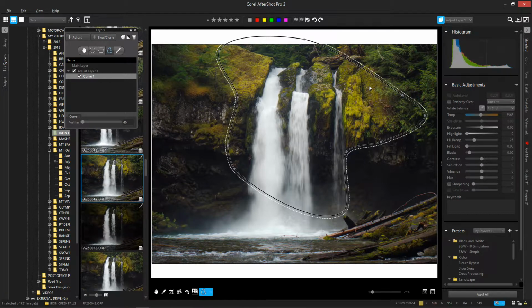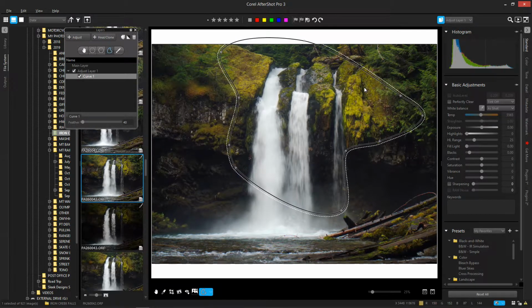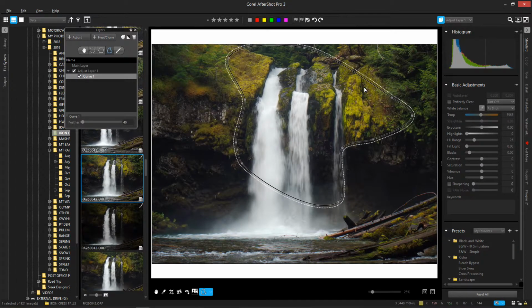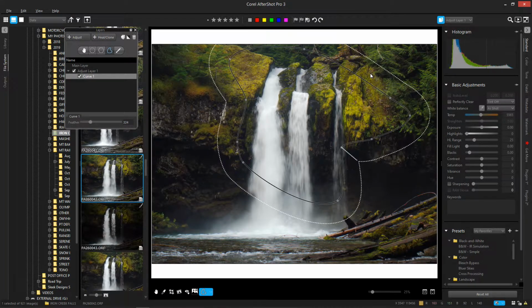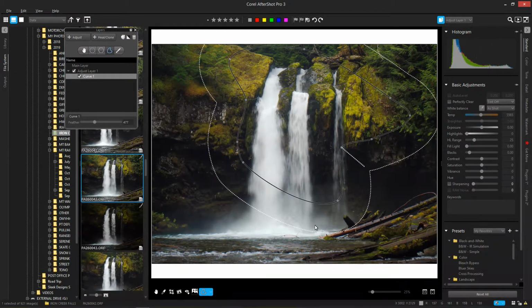Now, one of the things I like to do right away is shrink by using my mouse wheel. And then I increase the feather. And so I hover over here and I mouse wheel the other direction. You can also come over here and just drag the feather or punch in the number. That's however you prefer.